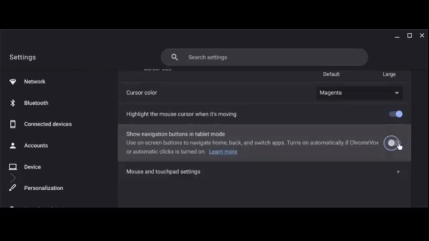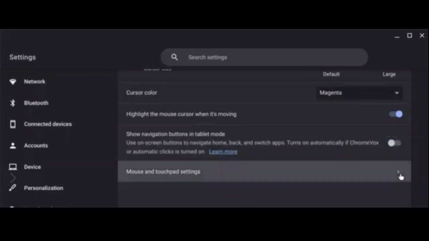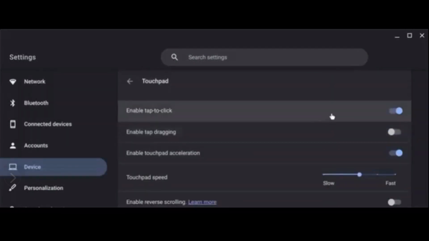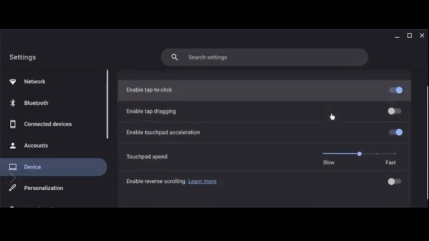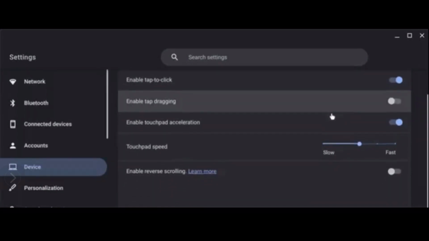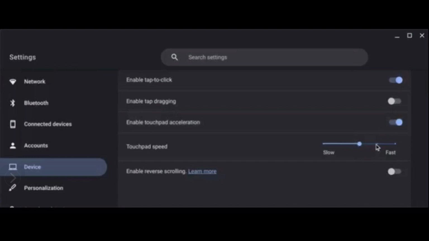And then mouse and touchpad settings is next. Once you click on that, you see enable tap to click, enable tap dragging, enable touchpad acceleration. You can adjust the touchpad speed, so they have between slow and fast. And lastly, you can toggle on enable reverse scrolling. And what that does is when it's turned off, you can swipe up to move the page up. And when it's turned on, you can swipe up to move the page down.